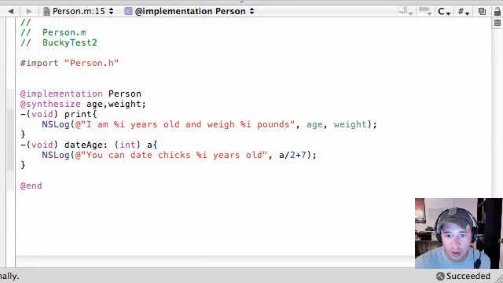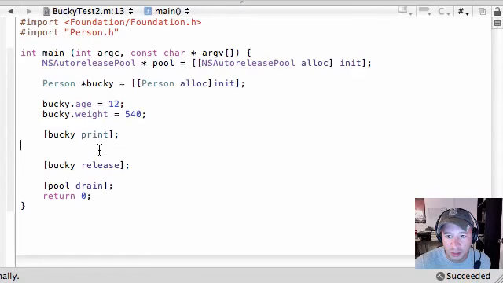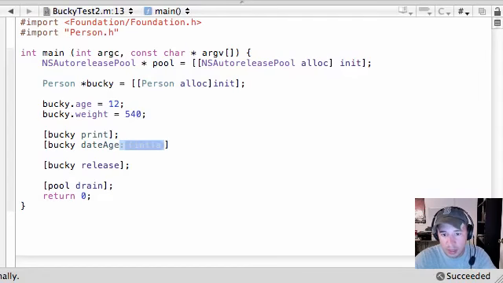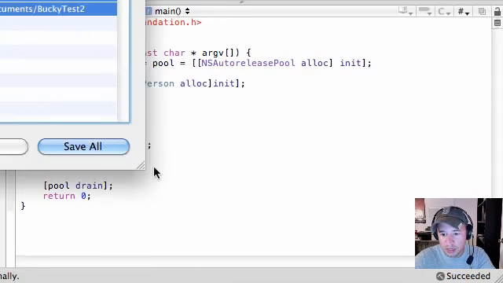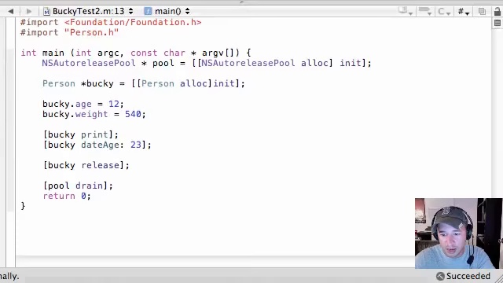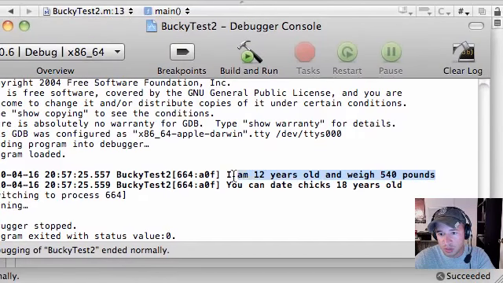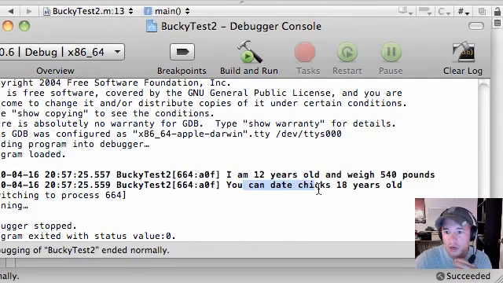So now if we go ahead and make sure I don't have any errors, go ahead in our main method, or our main program I should say, and put Bucky dateAge, and of course it needs our age, and I'll put 23. I'll run this program and see how young of girls I can date. And this is from the last tutorial. I'm 12 years old and weigh 540 pounds. You can date chicks 18 years old. So me personally, I can date chicks that are 18 years old, no younger than that.